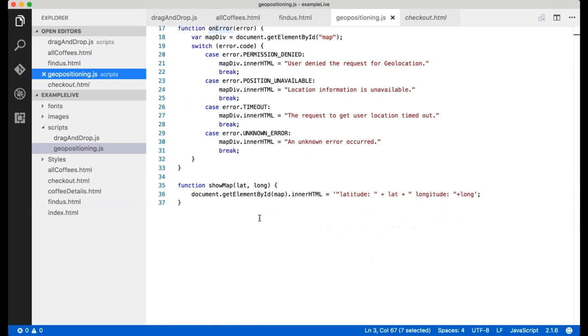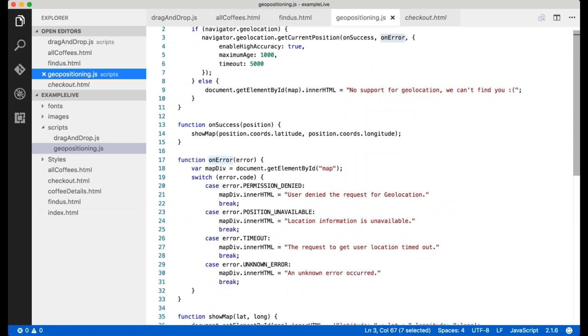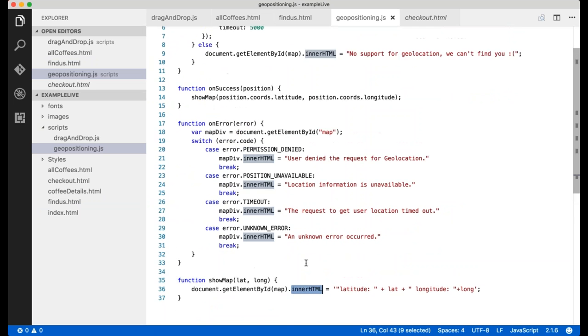This is where something went wrong. document.getElementById.innerHTML. Oh, got it. What's happened wrong? This happened wrong. So I wrapped everything around a string, so it looks like a string. So that's why things got screwed up. So this has to look like a variable, right?